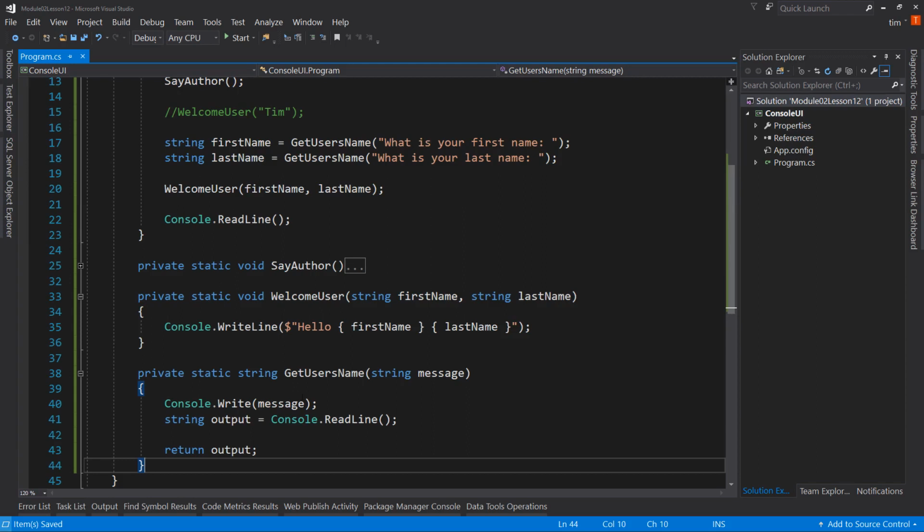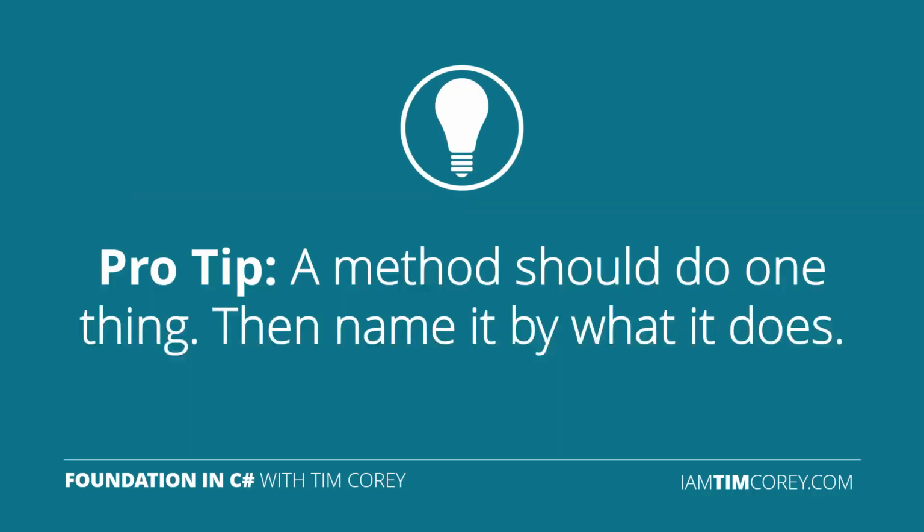Okay, so that brings us to our tip. A method should do one thing. Then name it by what it does. So don't call our method method 1. That's hard to read. How do I know what method 1 does? But if I call, let's just pretend I'm going to create a method on the fly. I'm not going to tell you what the code does. But here's the method name. Read the user's age.